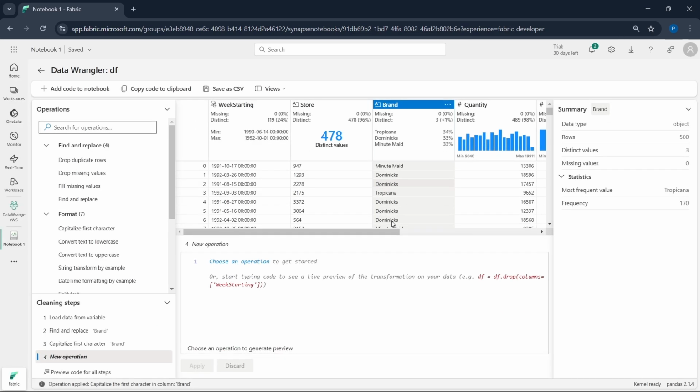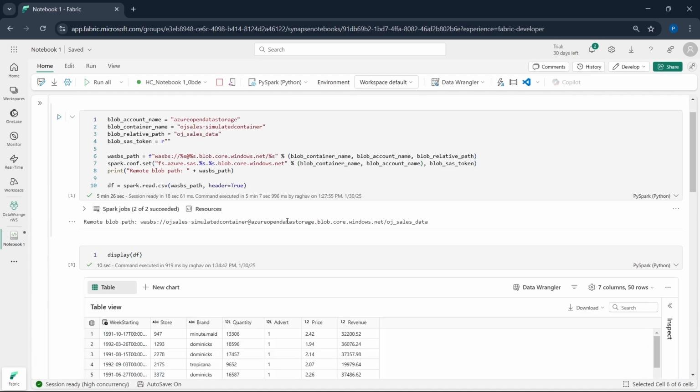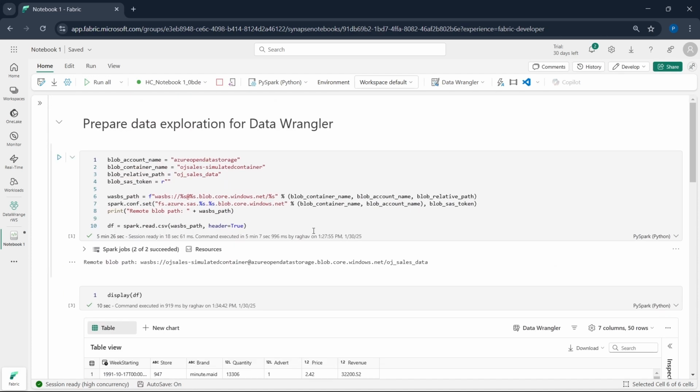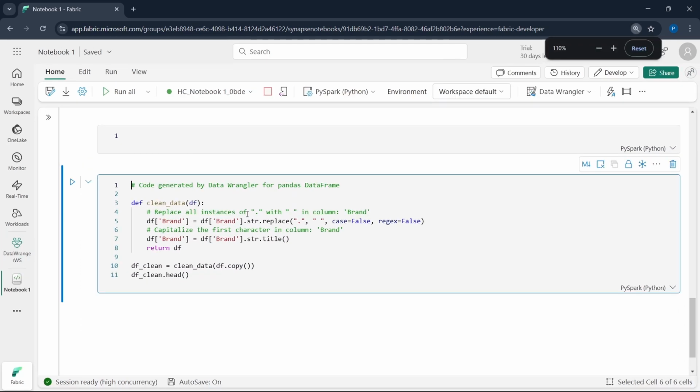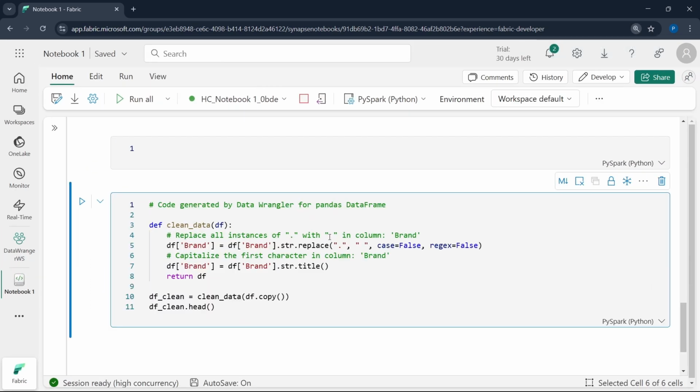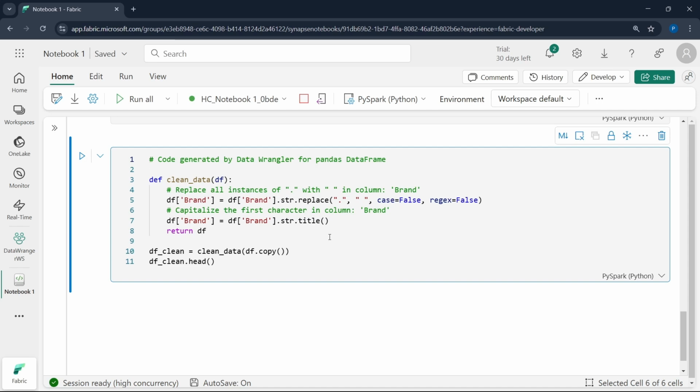Now what we are going to do is replace a few lines. So what we're going to do first is add this code to the notebook. So this will be the clean df. On the top ribbon, we have an option called add code to notebook. This will automatically add the code to our notebook. And here you can see, let me zoom in. This is the code auto-generated using the data wrangler.